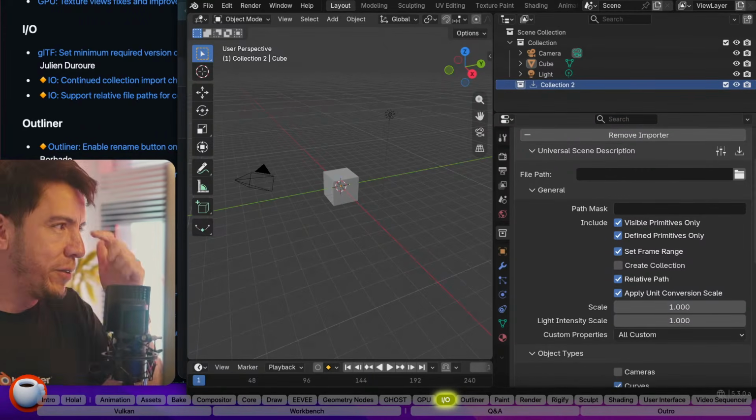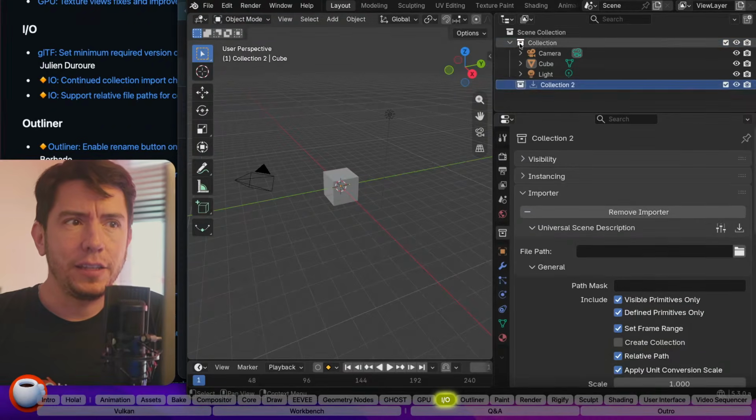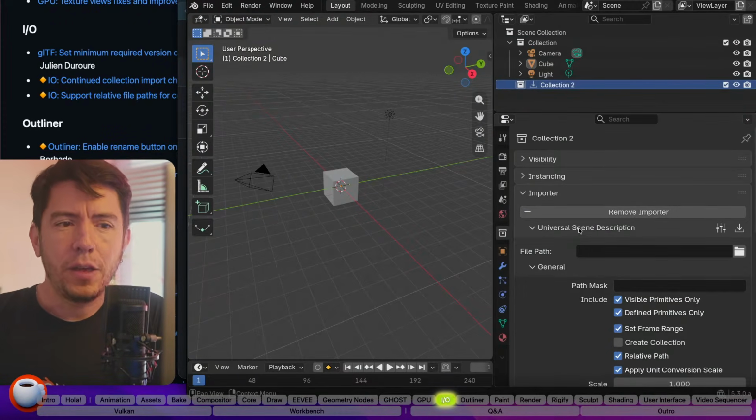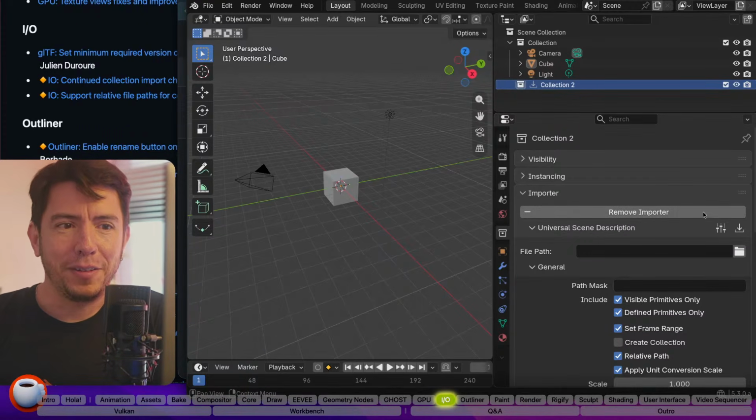So yeah, you have to select a collection. You need to actually make it active. You select the collection, and this is per collection, by the way. The UI needs some love. Like, I don't like the huge remove button.